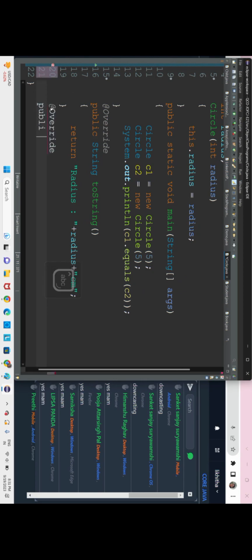Okay, we'll be going for public return type is boolean, method equals of object O. So now what we'll do is we'll go for downcasting first. So Circle C is equal to Circle of O.